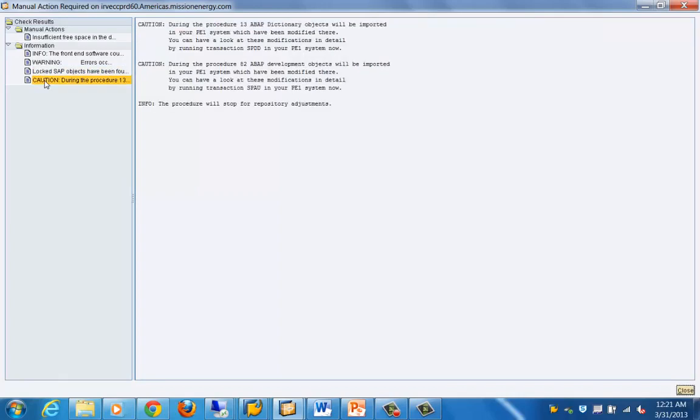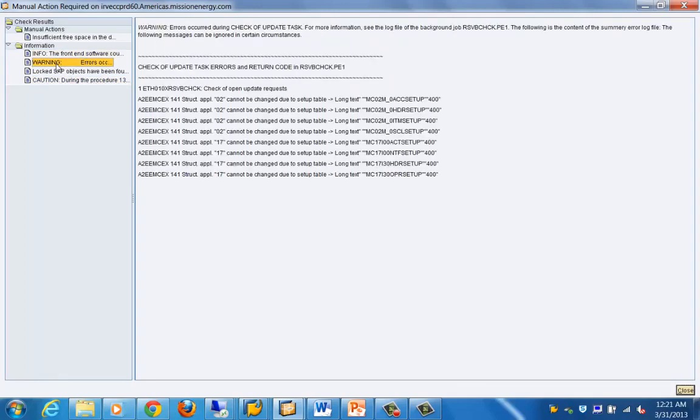And third thing, basically the caution is during the upgrade 13 dictionary objects will be imported in your PE1 system which may have been modified there. So you can have a look at these modifications in detail by running SPDD.